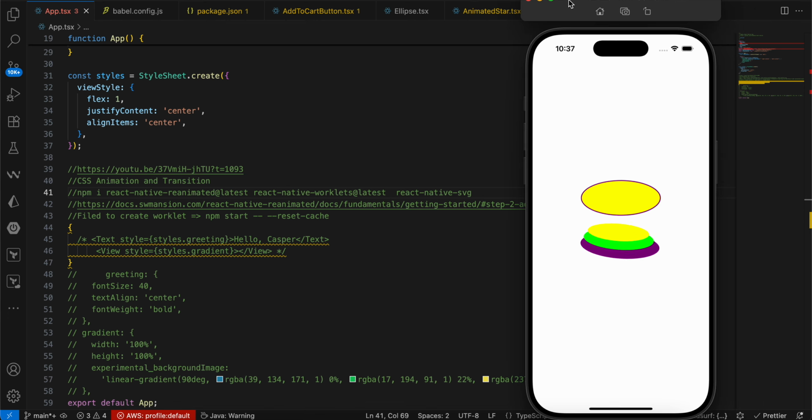Here I have two SVGs. For the second SVG, I'm animating it infinitely, so it will keep animating. For the first SVG, whenever I click on it, you can see it is moving with the help of translateX. So that's what we will be looking into. Hopefully you got the point.